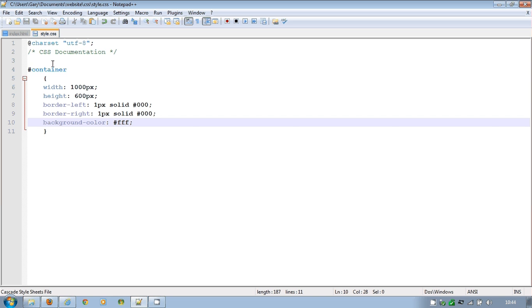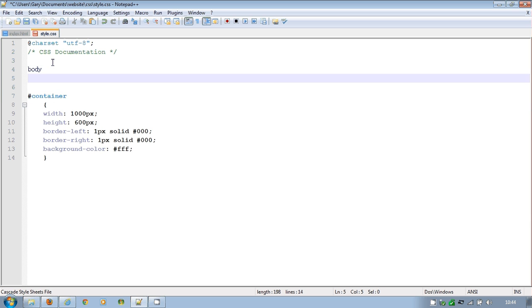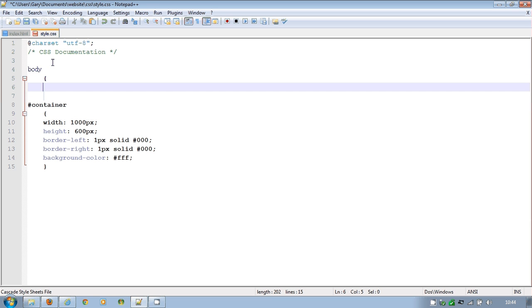So the first thing I'm going to do is I want to be able to see this box more clearly, so I'm going to change the background color of the document. So the next thing I'm going to do is tell the body of this document, and I'm simply going to set the background color of this to a light grey.